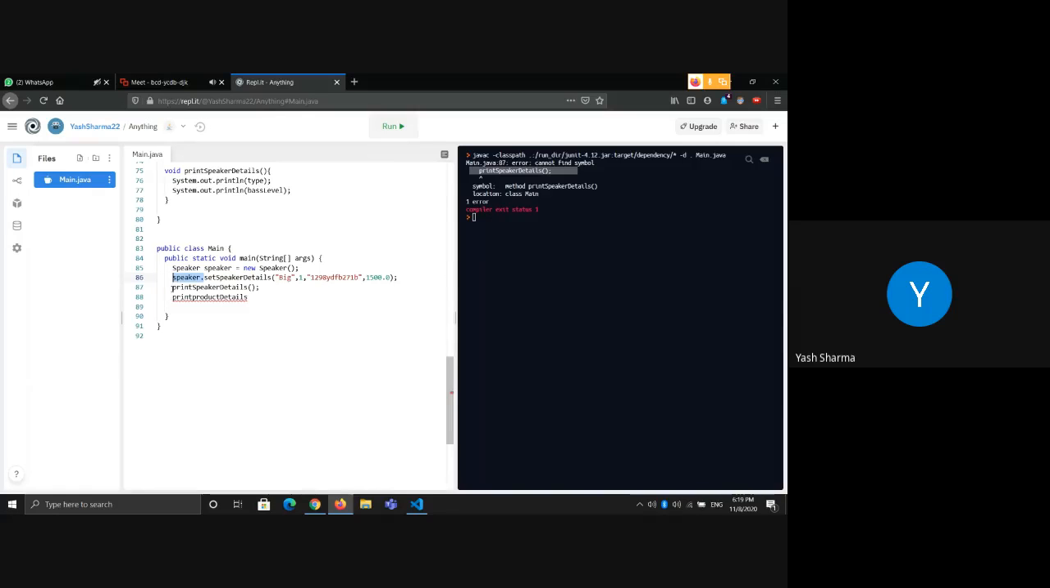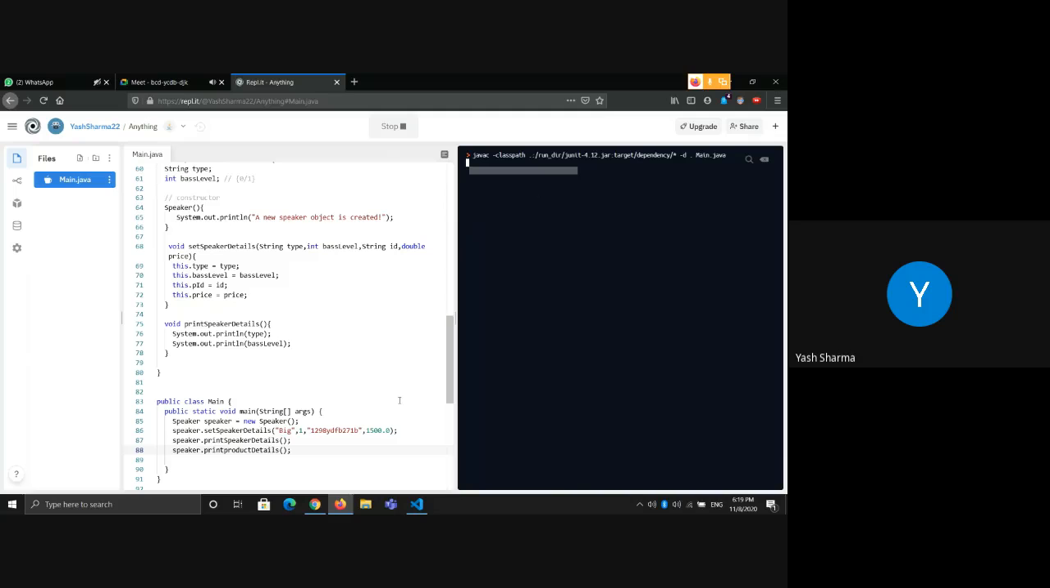That's how you access an object. Speaker dot. So now all the things should be printed to the console. See, set speaker details. We set big one and this ID and this number, and we can get all these values from these two methods. That's how you do it.